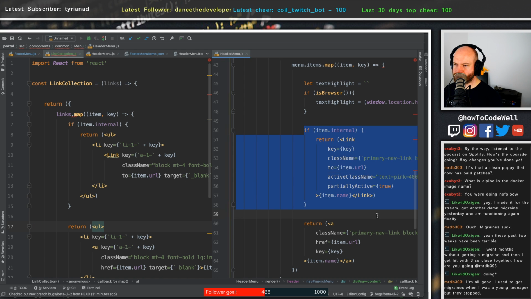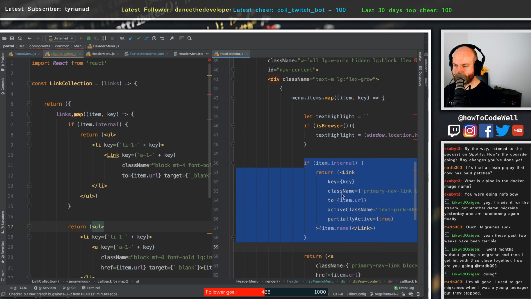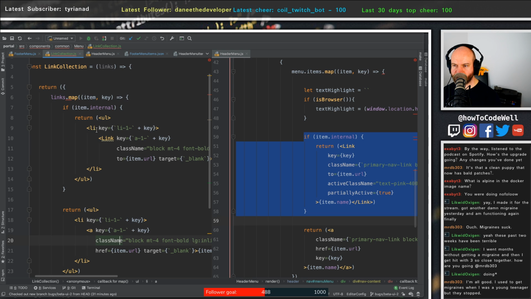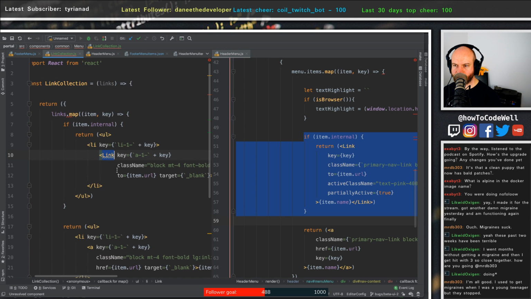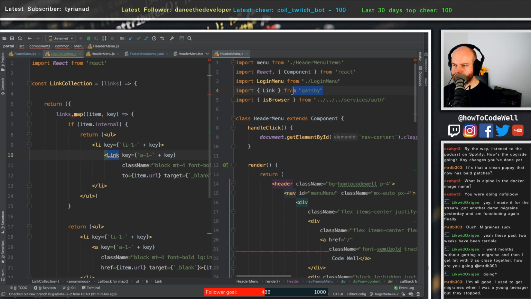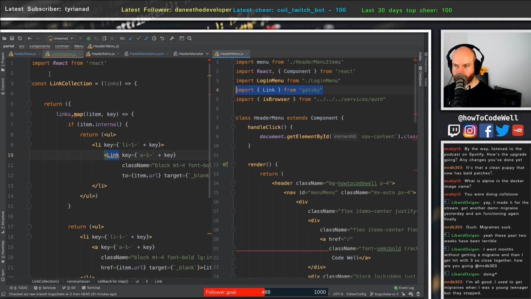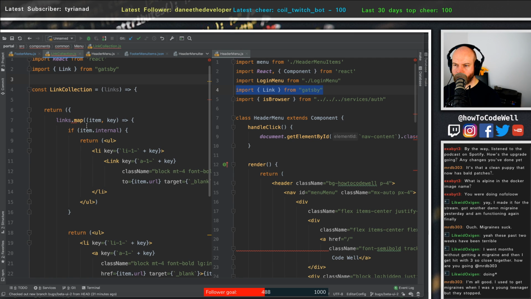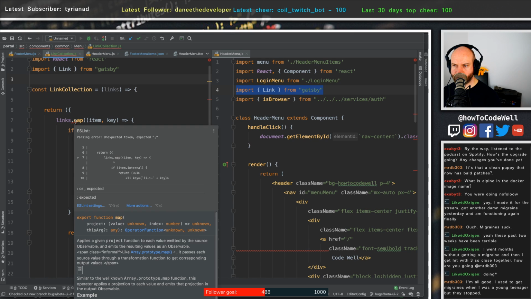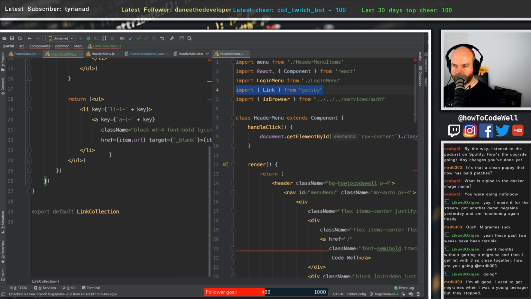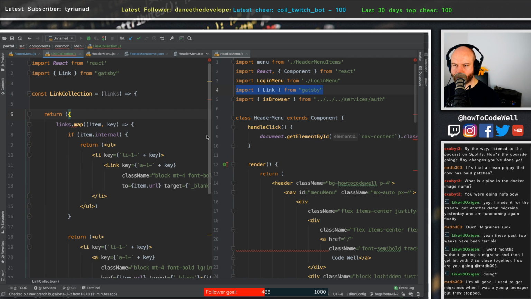So yeah, so we got the internal and the else side of that, I guess. So if it is internal, then we use a link. Okay, it's saying that that's not up there as an import, so let's do that. There we go. And then also, this doesn't look right either.